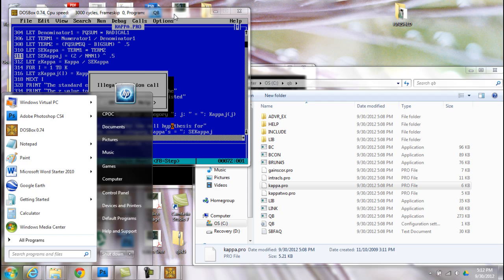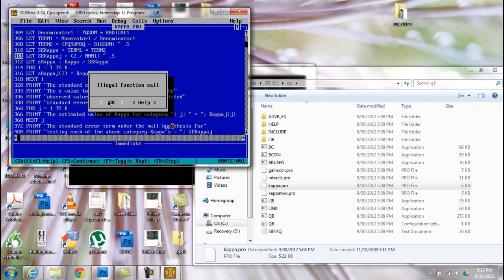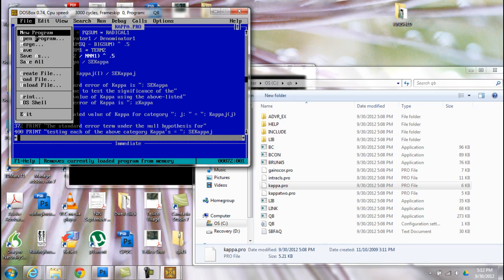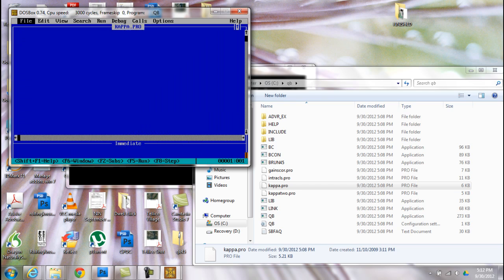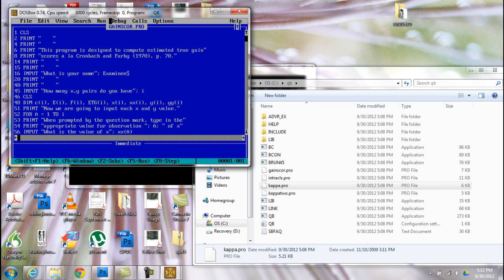So that's basically how you run that program in a nutshell. If you need to run another program, you simply go to File, Open Program, type in the name. So if it's GainScore, GAINSCOR.PRO, you're running GainScore Pro, and then you just click on Run, Start. Anything you need to run inside this DOS environment, you can simply and easily do it.